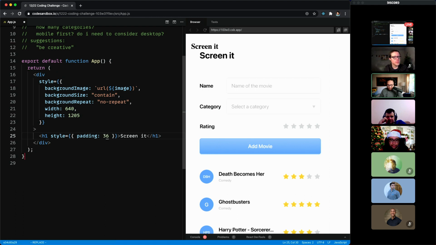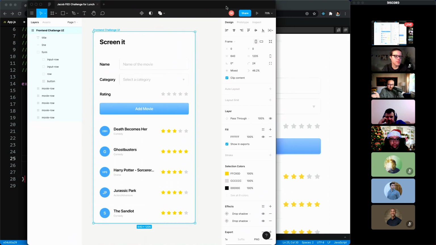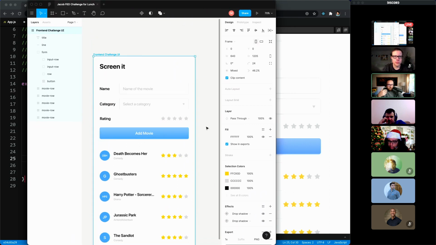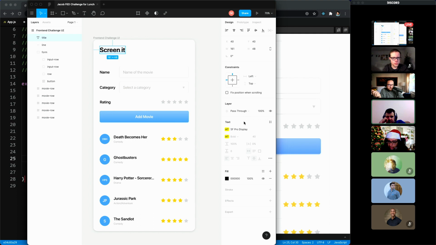Okay, so let's see where this thing is. Inching it closer and closer. 48. 56. Okay. Now, one thing that's going to be super important to the shape of this thing is actually getting the right font in here. So let's pull over our font thing. Jacob, do you remember what font you ended up using as you were going through this? No, but it should be in the file. Yeah. Okay, so we've got SF Pro Display.